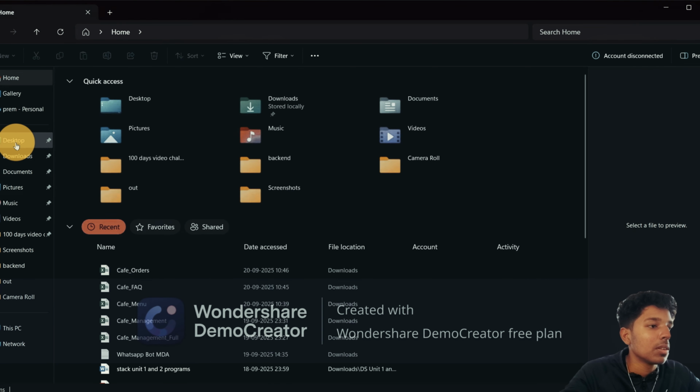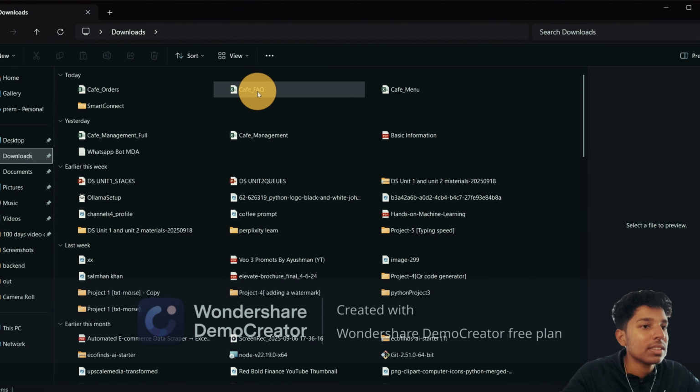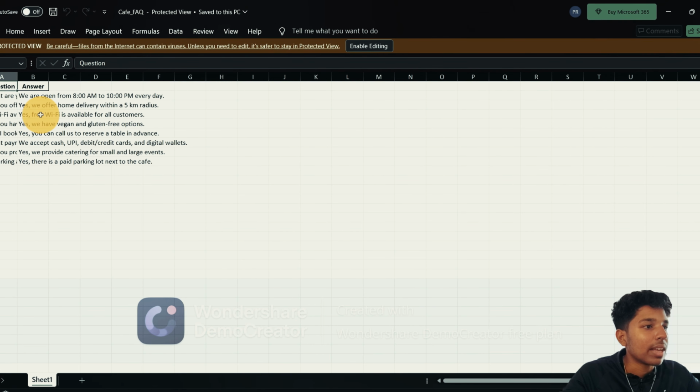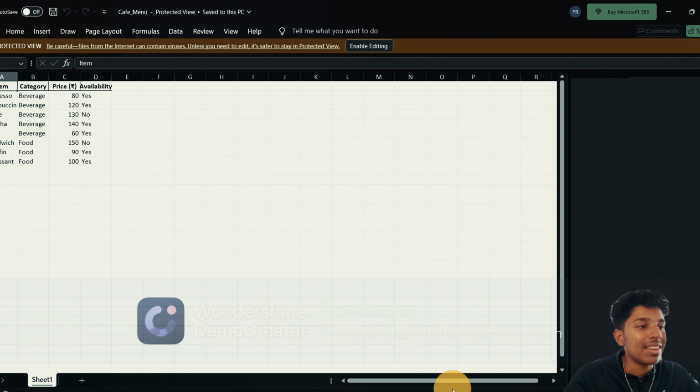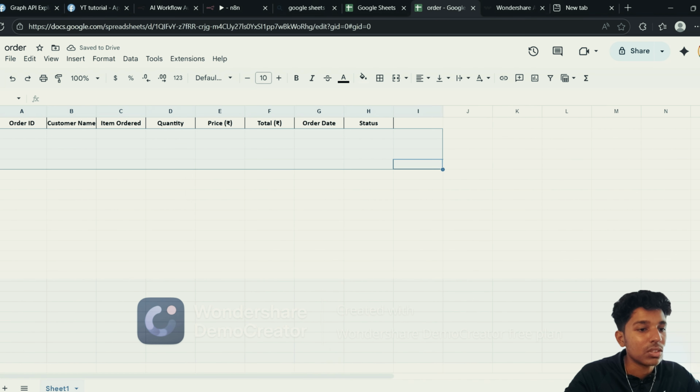This is for cafe orders, this is for cafe FAQs. You can see here are some FAQs and this is the cafe menu. Let us connect all these 3 sheets with our N8N software.